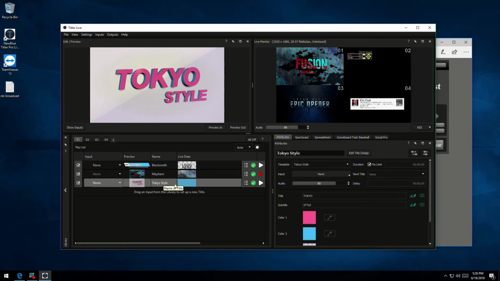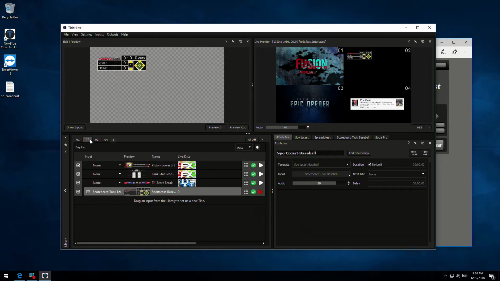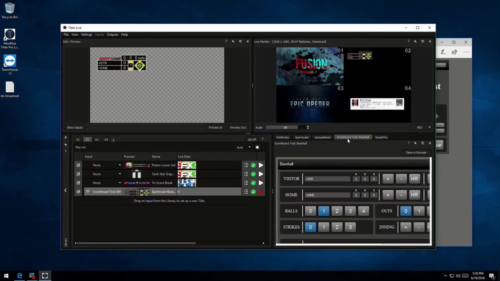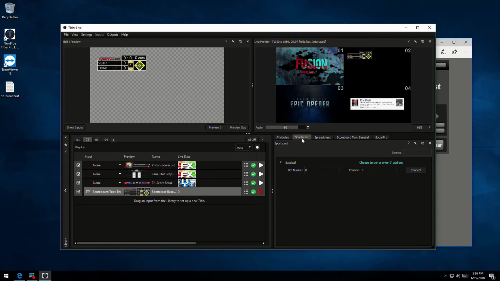But we don't always just make changes manually to the different inputs. For example, we have a lot of different sports graphics. So I've selected this sports system, this scoreboard for baseball up here in the upper left. Up here next to attributes, we also have a number of different tabs that I've added. This one here is for sportscast, for connecting to, for example, a sportscast device, which is going to be feeding the XML from the scoreboard and driving this interface automatically.